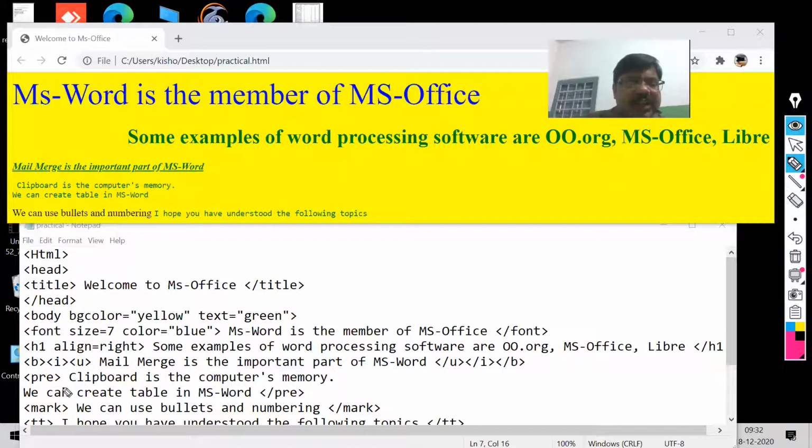Now the next one is the pre tag. Already I said how you write your text, the same way your text will appear on the web browser. You see, clipboard is the computer's memory. It is shown here. Then you can ask, sir, why is one space provided here? Because here I have given one space. That is why, as I already said, the way you write the text, the same way it will be shown on the web browser. Now the next part.